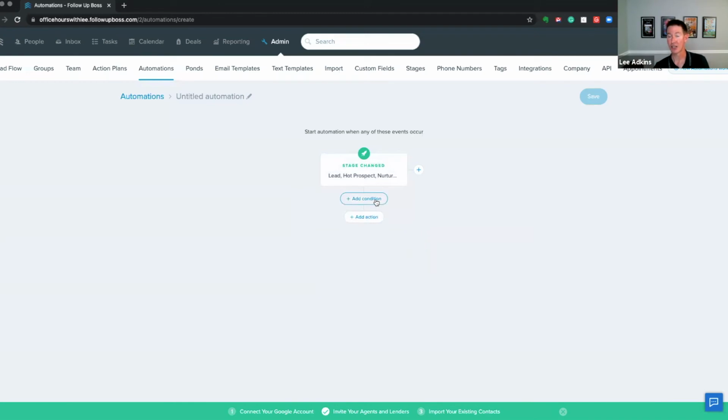You can add conditions, which are kind of similar to the filters. You can say if they have a good email, or if the last communication is more than X number of days ago. So you can basically have almost all the same criteria as your filters that we looked at before. And then it'll prompt you to add some other criteria, like they were inactive less than that.